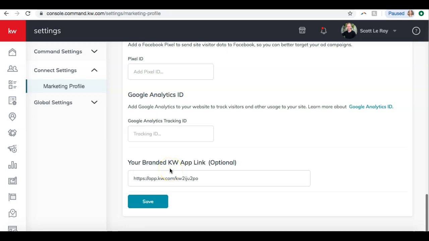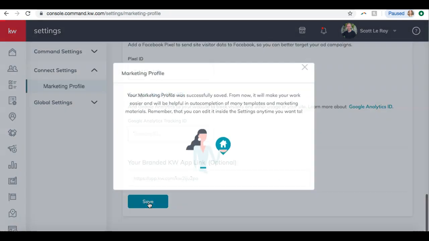And then lastly, your KW branded app link. On some of these pieces that you create, there is a link on there that says click here to download my KW app. So you want to make sure that this link is in here. This is found in the e-agency section of MyKW. So if you guys have any trouble finding this or don't know where it is, let us know. We can definitely get that figured out for you. But once all of this information has been updated, everything looks good to go, you can click Save, and that will update right away.